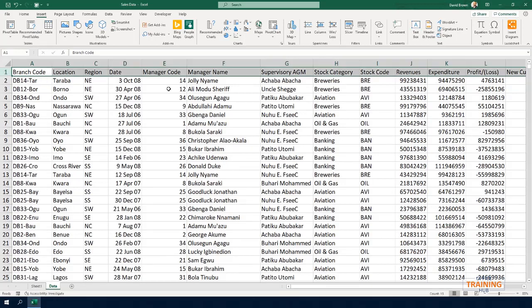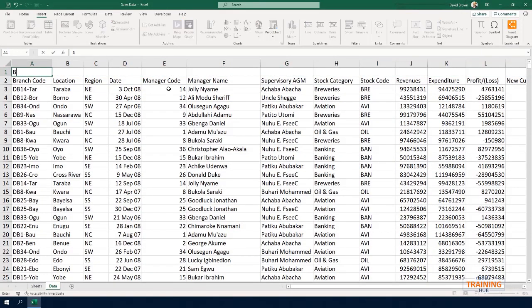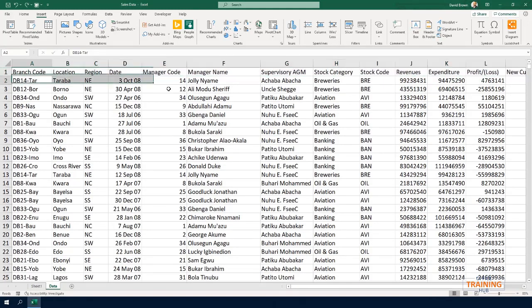The very first rule is you have to have one row of headings, only one row of headings. That means you shouldn't have two rows of headings, something like this. Someone could say, this is branch, and then this is code. Guess what? This means you have two rows of headings, not good. You've broken rule one. So only one row of headings.